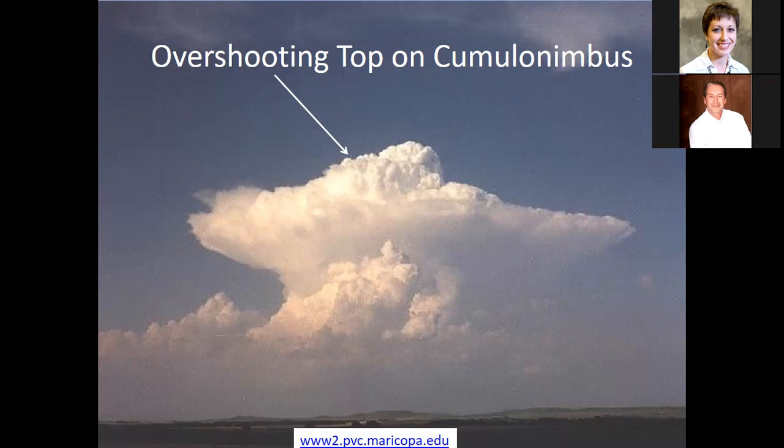When you see that on a thunderstorm, you know that thunderstorm is a nasty thunderstorm, because if the air is so unstable that it rose up higher than it really should, that means that's probably a pretty bad thunderstorm that you have in place there. So when you're watching thunderstorms, if you see that overshooting top, you know that's not a good thunderstorm to be around.